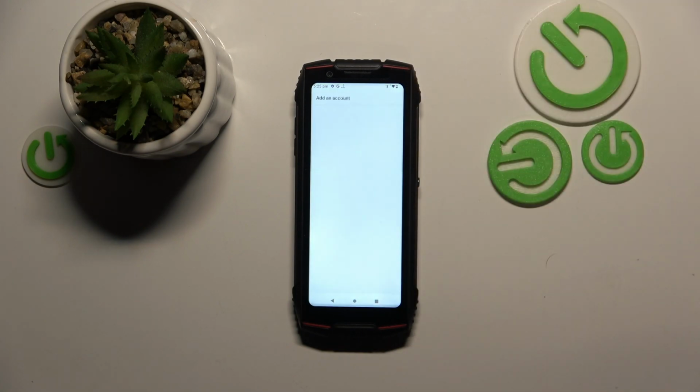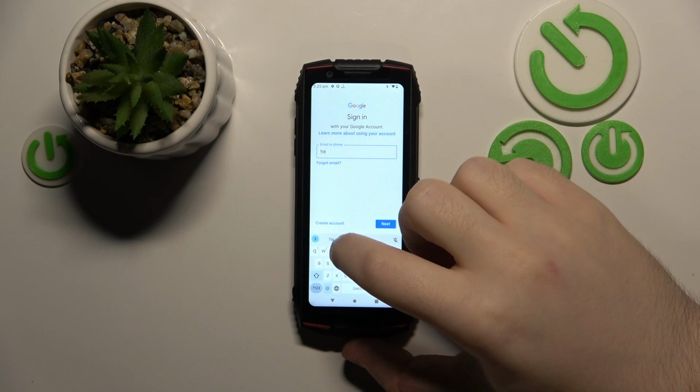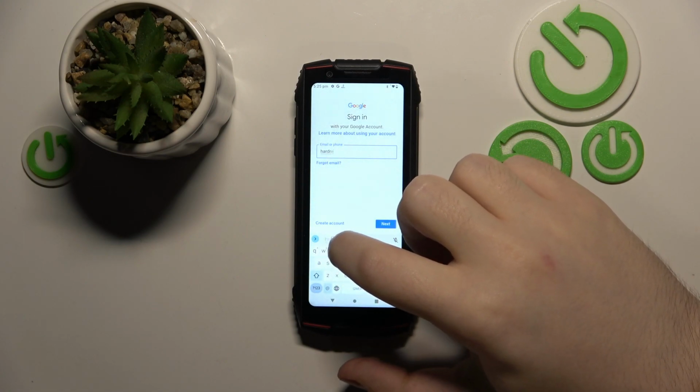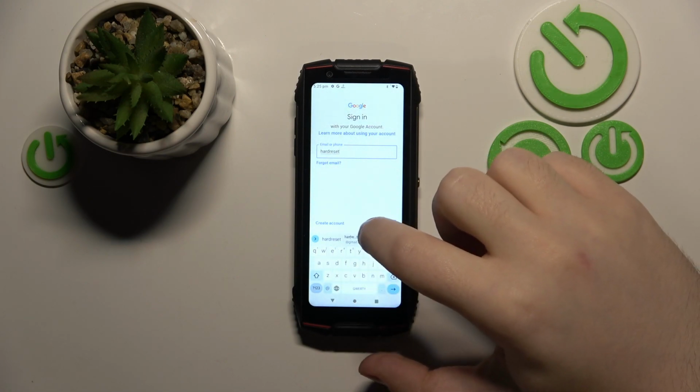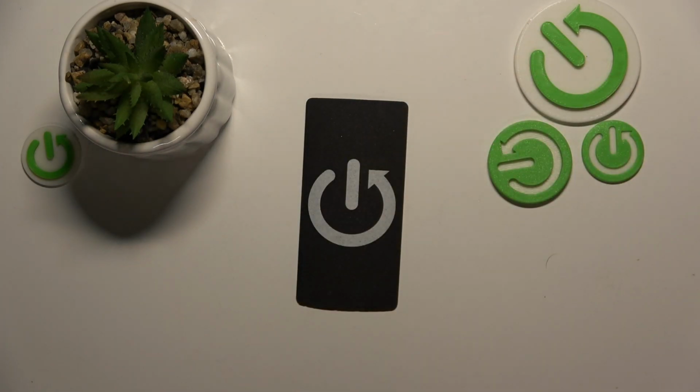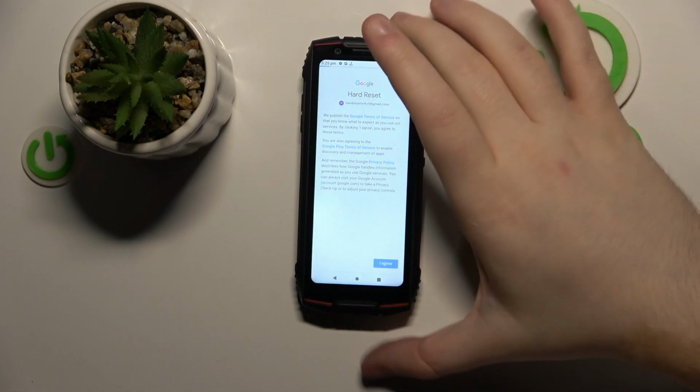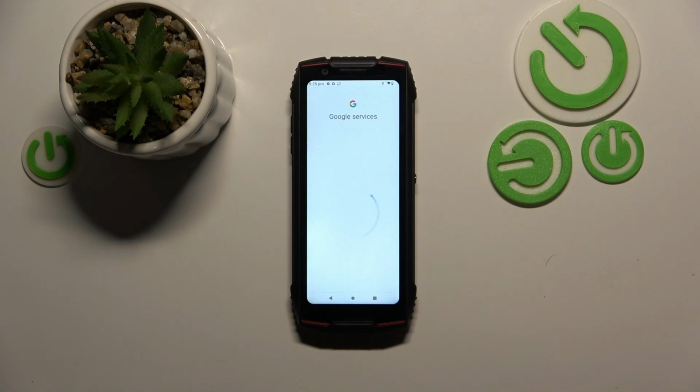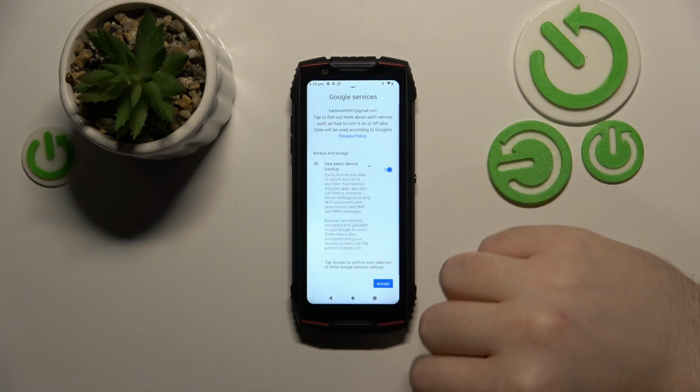Now click on Other Create Account for your child. And here you have to enter your child email. And then click Next. And now you have to enter your child password. And now click I agree. Then click More and Accept.